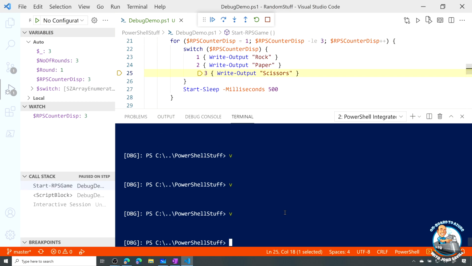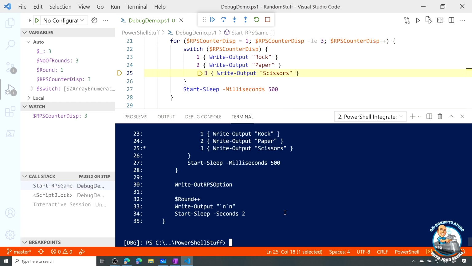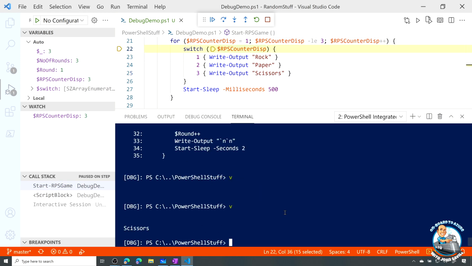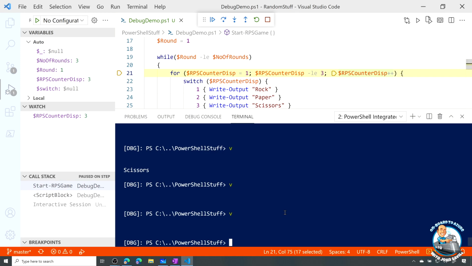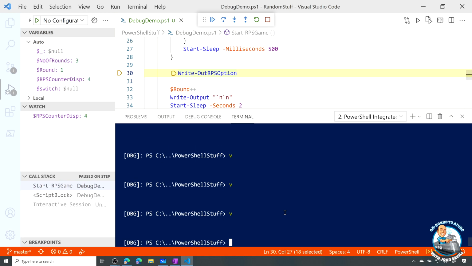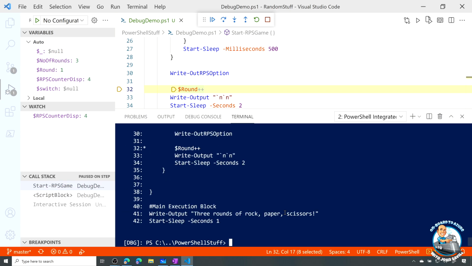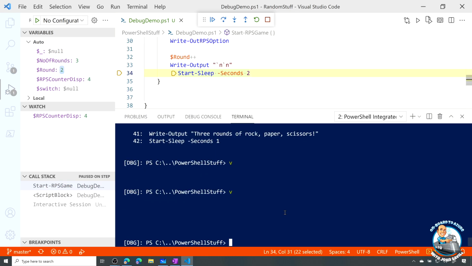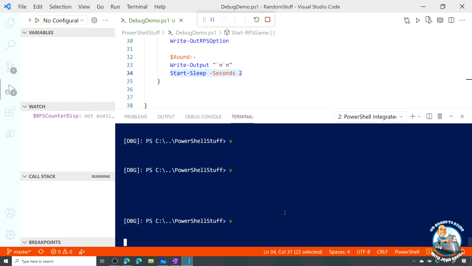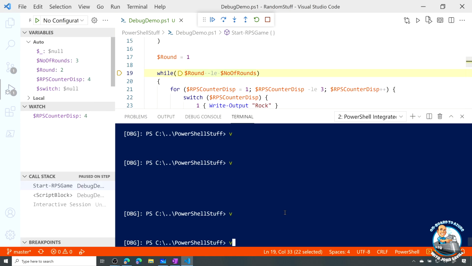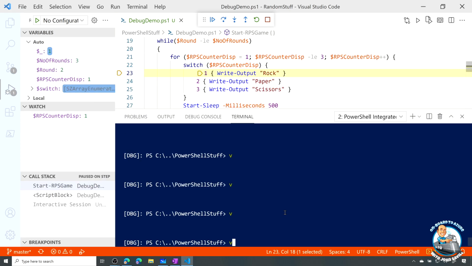But I can do all of the same. If I wasn't sure, oh, L. Okay, that's where I am. Write-Output scissors, and that's going to write the RPS option. It wrote rock because I did a step over. So I can see I actually bounced to this round plus plus. Start sleeping again. But I could see all of those different things.